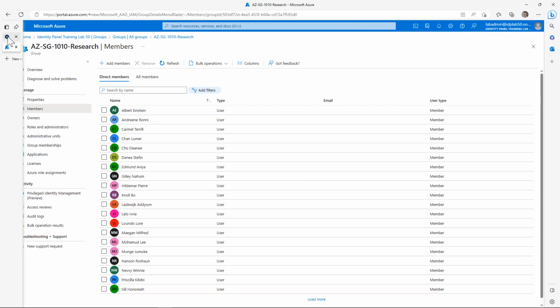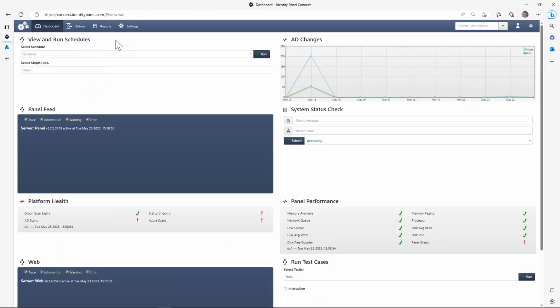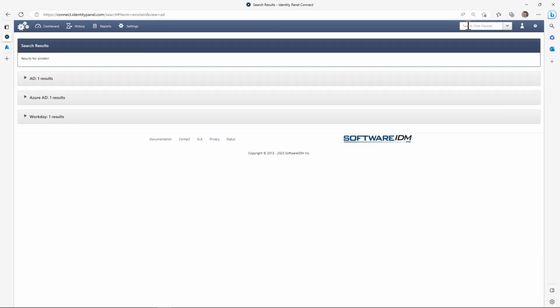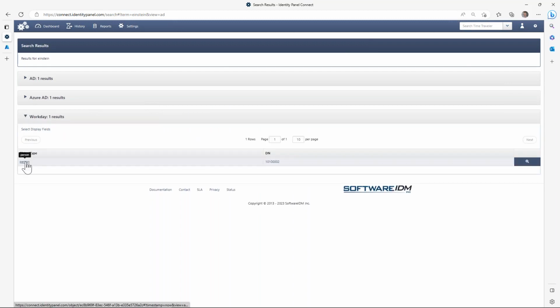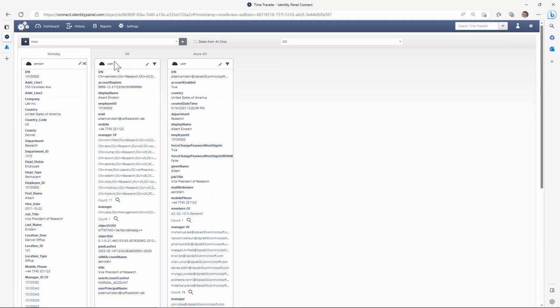Let's now see what that looks like in IdentiPanel. So when you start up IdentiPanel, you come into a dashboard. The dashboard you see depends on who you are and how it's been configured. I'm not going to concern myself with that just at the moment. I'm going to go straight into the main way that we tend to view data. I've searched for Einstein and I've found somebody in Workday here. Presumably this is going to be our man.